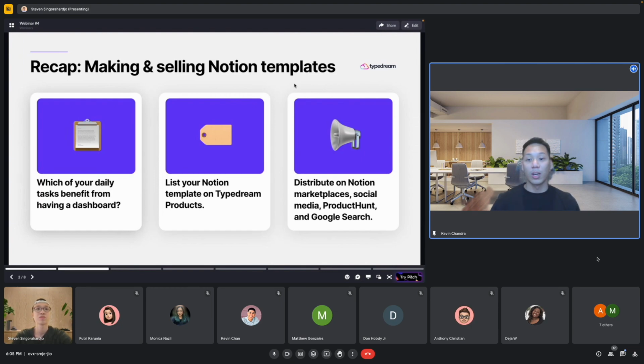Number two, once you've made your Notion template, you can list it on Typedream products or Gumroad, anywhere basically that is a marketplace for digital products. Lastly, after you've made it and listed it, you start to market it. You would want to list them on Notion marketplaces. We'll give out the list of websites at the end of the webinar, and also your social media and Product Hunt. And create product pages so that there's SEO. When people search for Notion templates, yours will pop up.